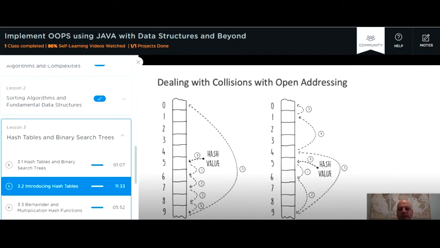Linear probing suffers from a problem called clustering. This occurs when a long succession of non-empty slots develop, degrading the search and insert performance. One way to improve this is to use a technique called quadratic probing.